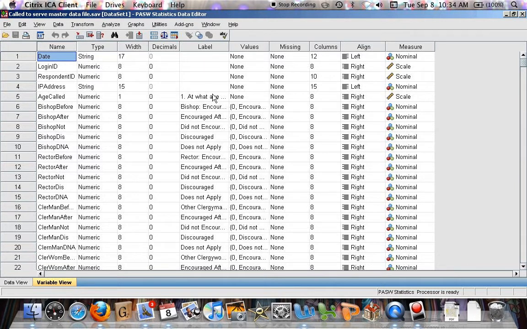A label is what ends up in all sorts of graphs and any output, and so you can put in labels that have a little more description. So for instance, age called is the name. Here it is: at what age. The ellipsis means you can click on it and see the rest of it. Did you first seriously consider that you were called to be ordained?